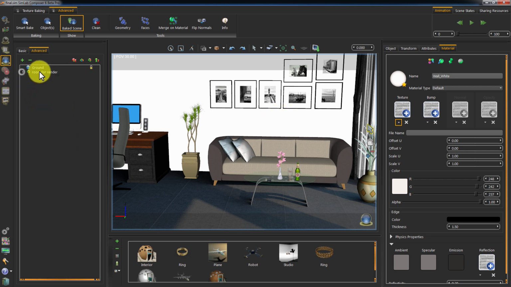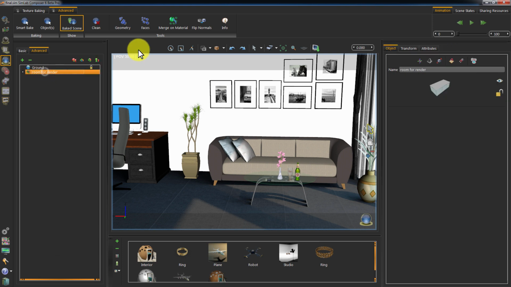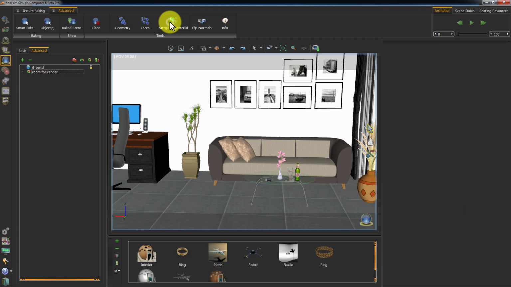We can apply this method for the whole scene. We pick the main group in the scene, and from the baking panel, we click on Merge on Material. This will combine all geometries sharing the same material into one geometry.